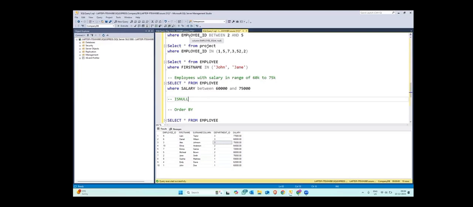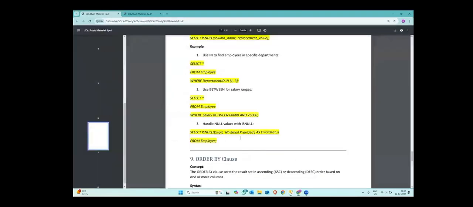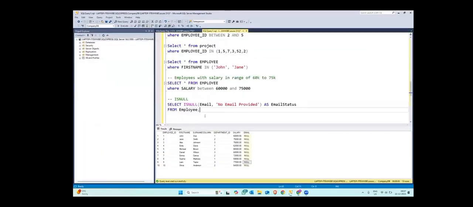Okay, so in the is null, what will happen? Let us first see the table. Now I have this email column and I don't have any email. But in a real world scenario, let us say we had email, but two of them were not having any email, or maybe three of the emails are missing. In that case, I can use is null to replace the value. So here you can see the syntax. It is select is null, email, no email provided as email status from employee.